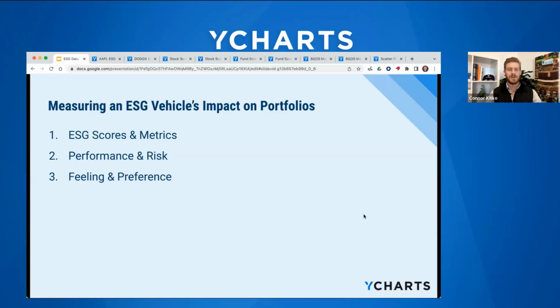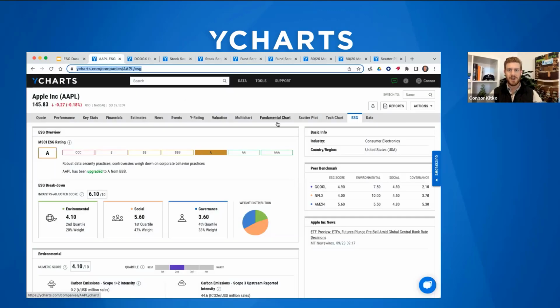Okay, we're ready to jump into YCharts, and Toby is going to take us through our typical ESG data page.